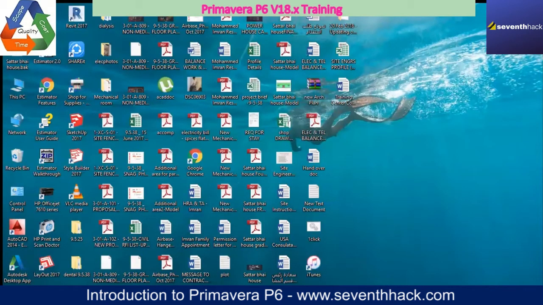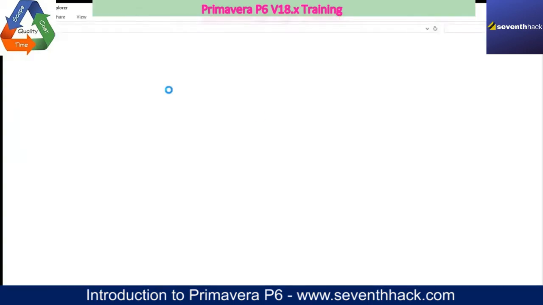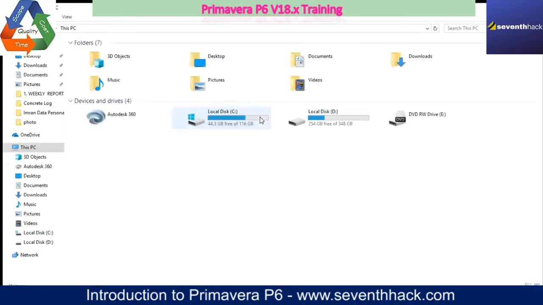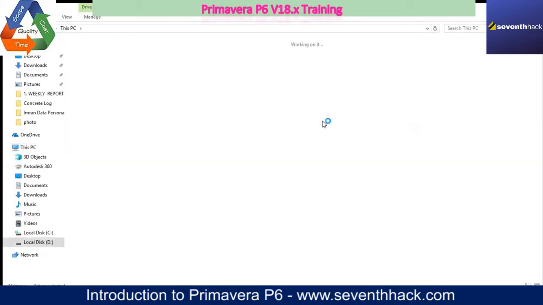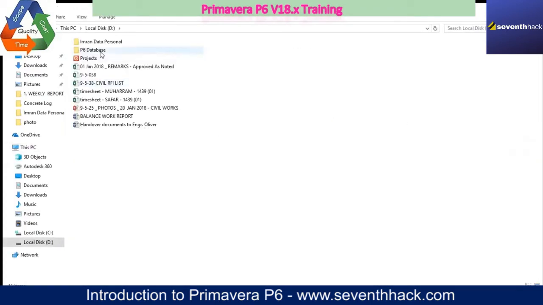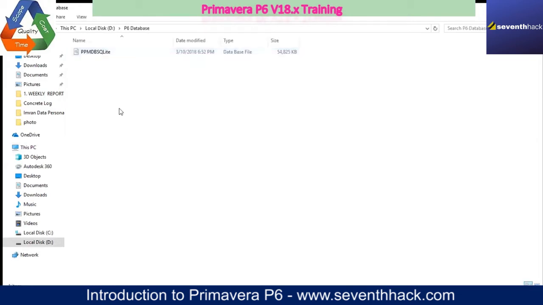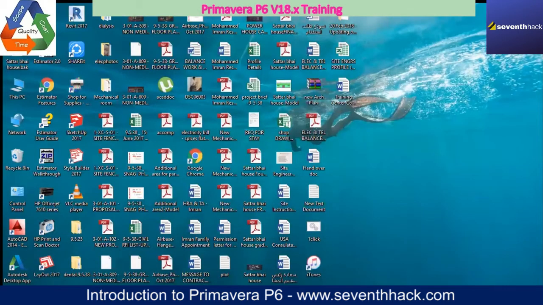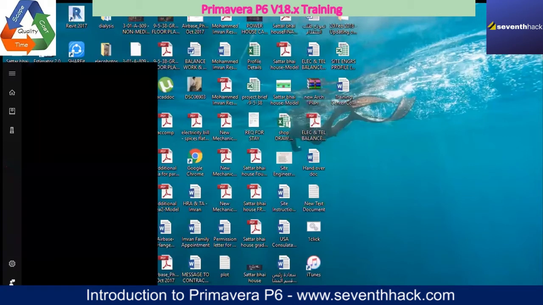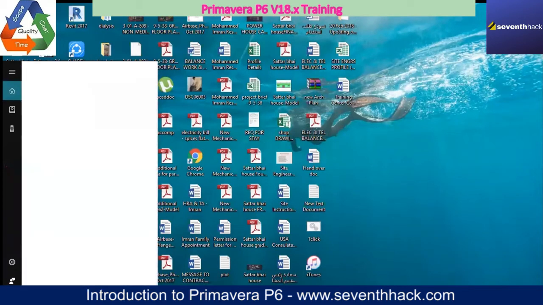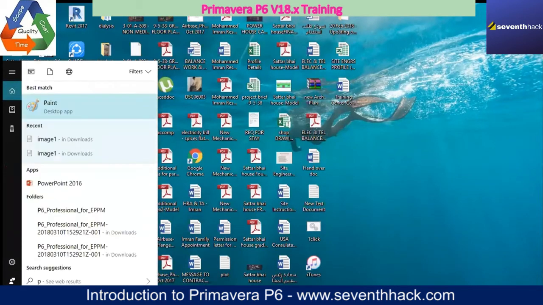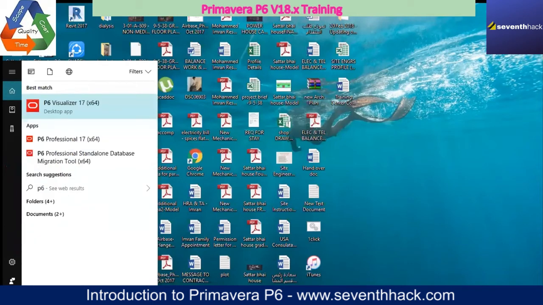So this should come. I think it has installed. So just go into the folder and see what you see here. I think it has installed the software. Now you just go to the Windows option in the bottom left corner. Just type Primavera or something like that.